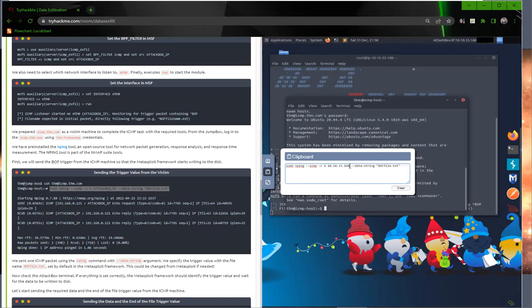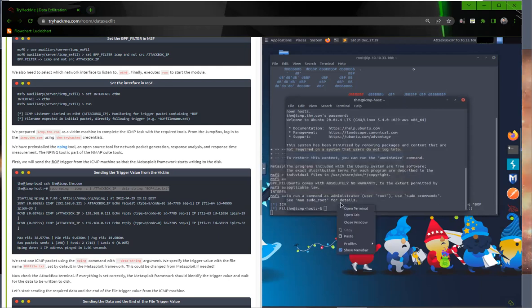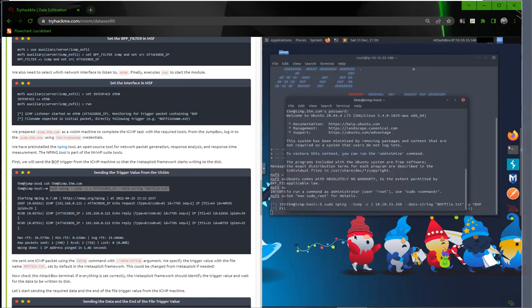Anyhow, let me move this off to the right. And you can see the BOF file.txt. That's gonna be our trigger. So when I send this ping back to our attack box, it's gonna trigger the attack box to start listening. Okay, so that looks good. Then minimize that, paste that in, and then send it.